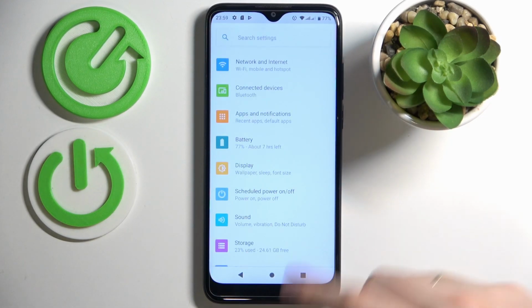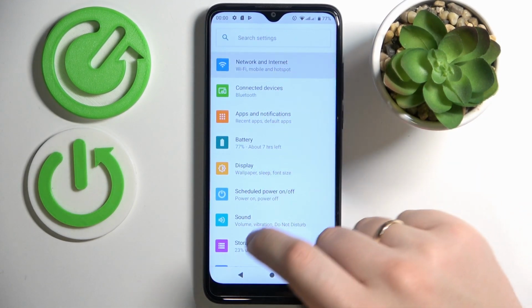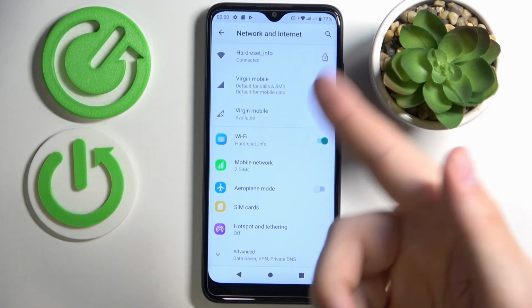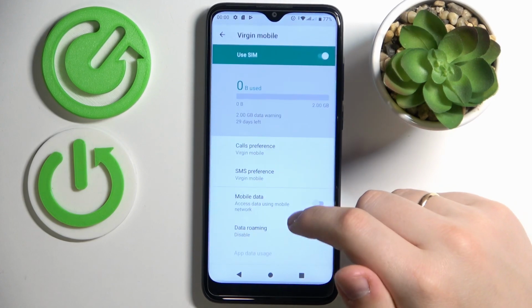So first of all, you want to open up the settings. In here, go for Network and Internet. After that, open up basically any of the SIM cards you have. I'll go with the second one, for example.